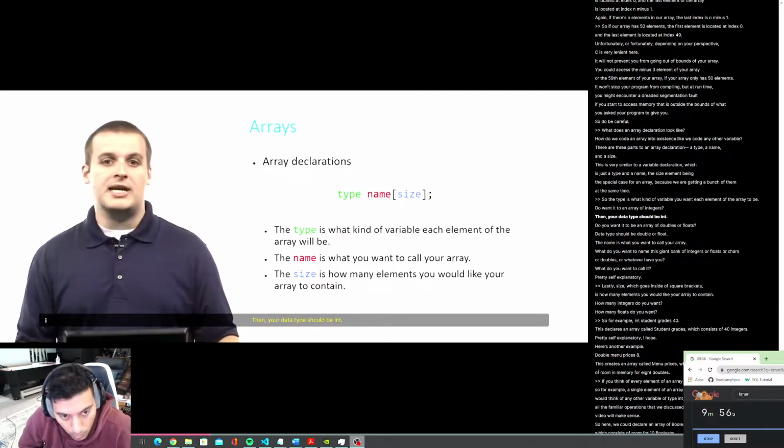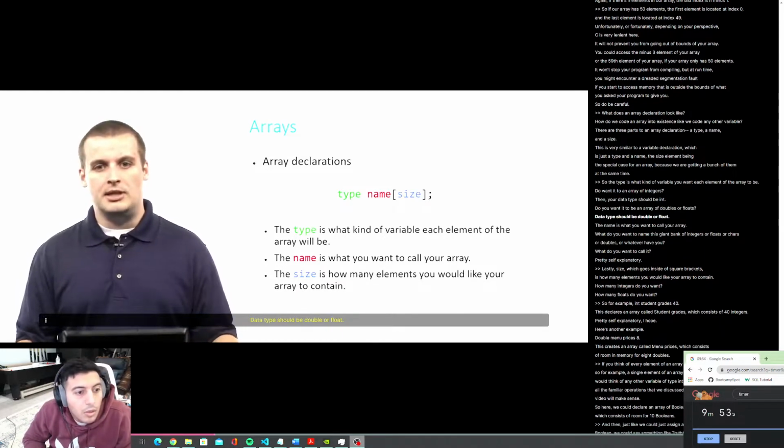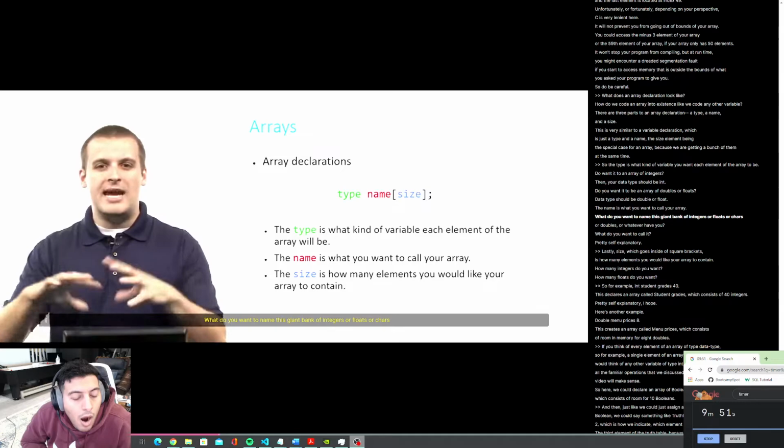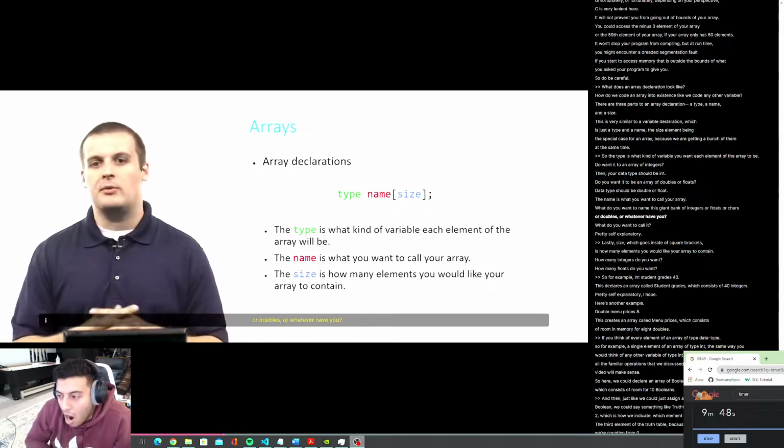Do you want it to be an array of integers? Then your data type should be int. Do you want it to be an array of doubles or floats? Data type should be double or float. The name is what you want to call your array. What do you want to name this giant bank of integers or floats or chars or doubles or whatever have you? What do you want to call it?